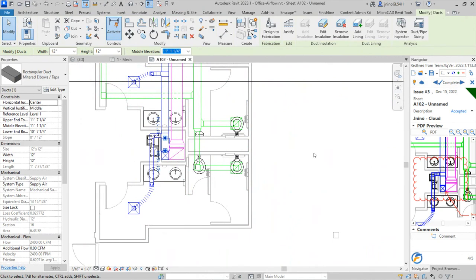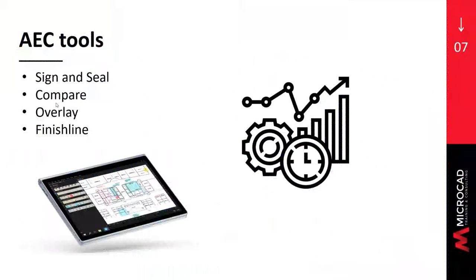So that is a third-party tool that is really useful. Remember Finish Line, and it's really, really fast, really simple to use. You can see right there, to have access, you just need to load up the PDF with the red lines, and you can start working on it right away.